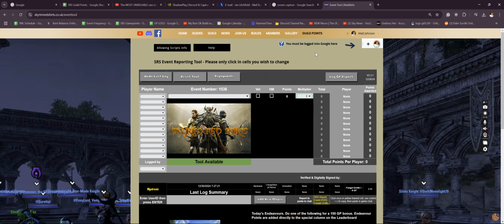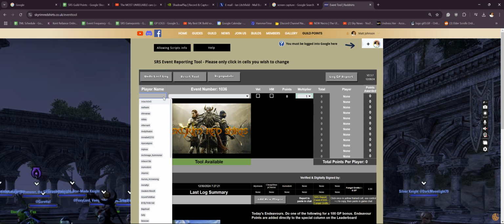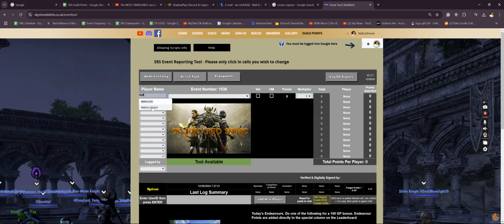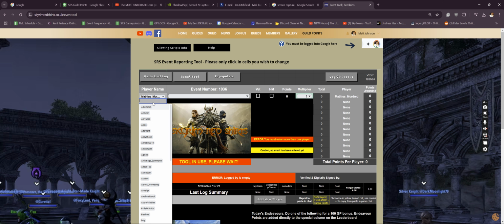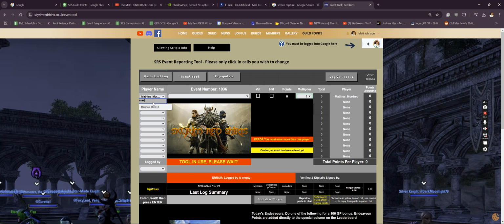So I'm going to start off here by just talking about how you would simply use this. I'm going to do a very simple example, an event with just a couple of people in. There must be two people from the guild for you to log it. This is the area where you see player names. You just click on the drop down here and choose who was playing. In this case, it was me. And then you can choose your own name. I'm going to choose my lad who was with me, for example.